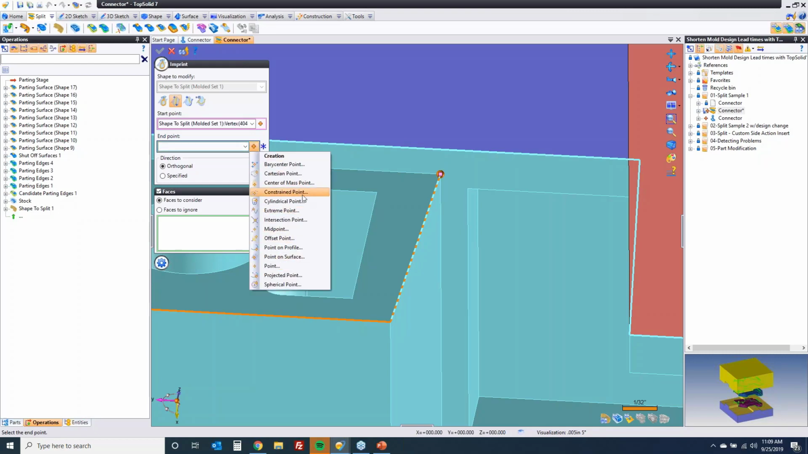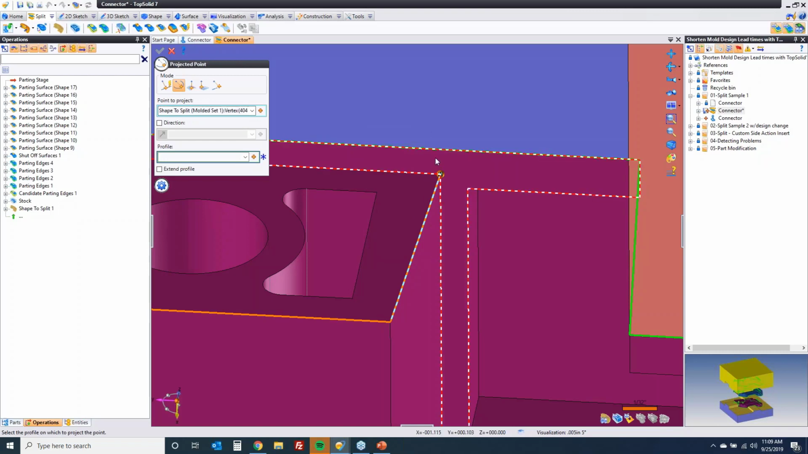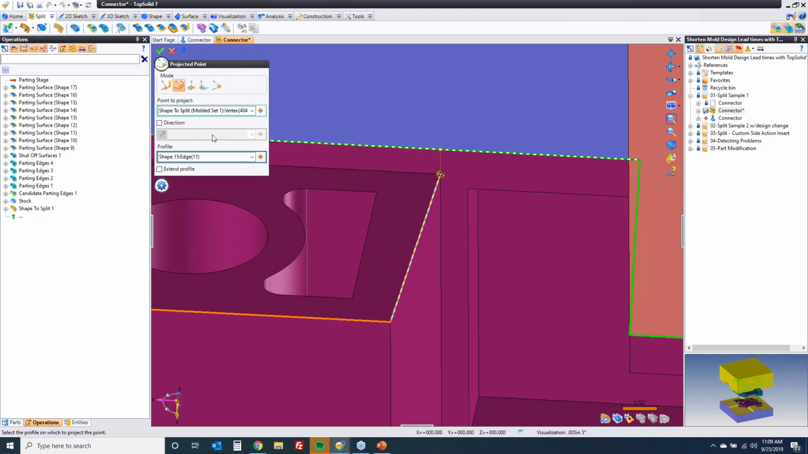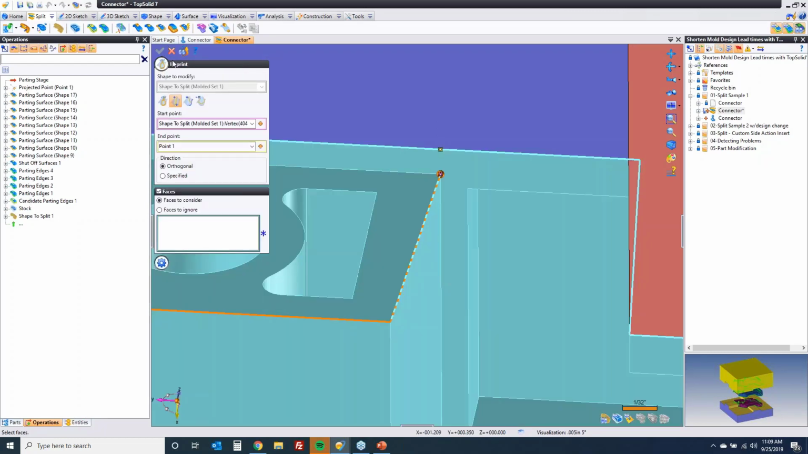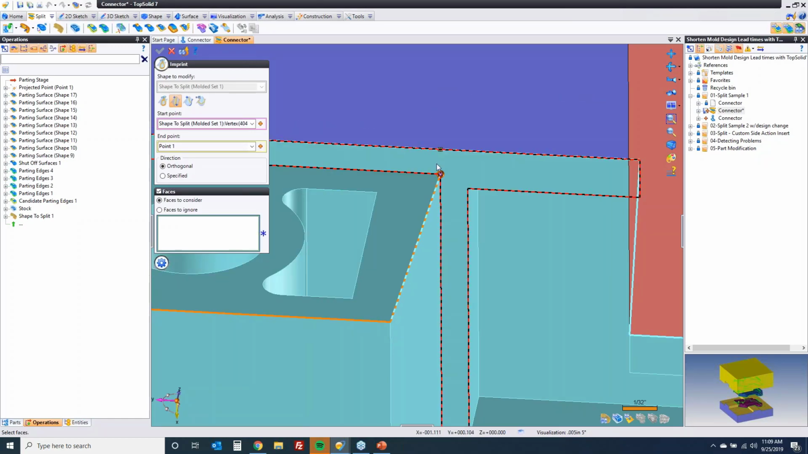I have different snap types available here. So I can go right to here and say, you know what, I want to project a point. Which point? That same point relative to a curve. What curve? That curve. If you want to specify a projection direction, you can. Otherwise, it will be a perpendicular projection. But once that's done, we have our point and then our face to consider.